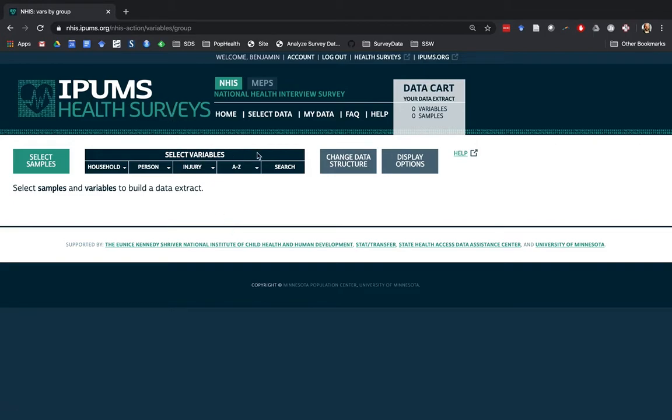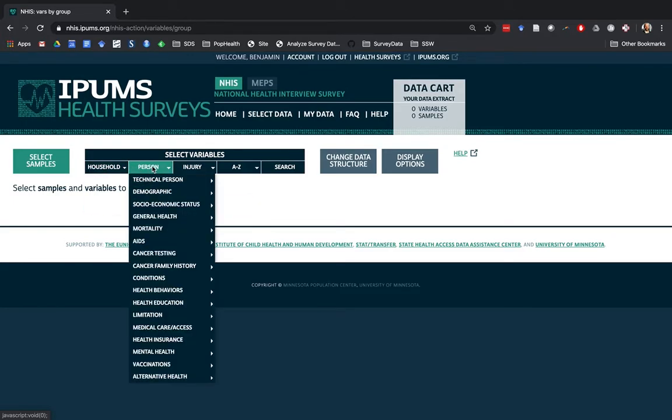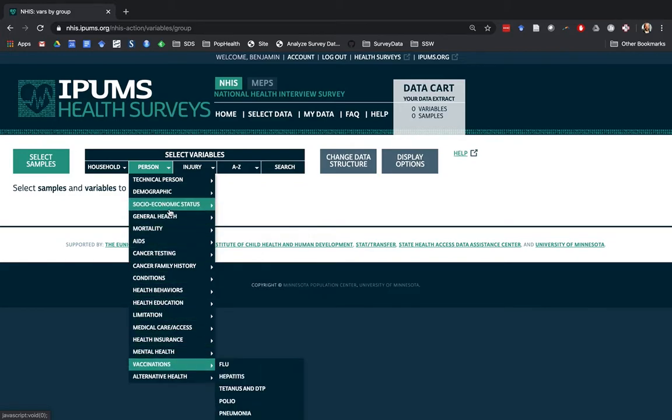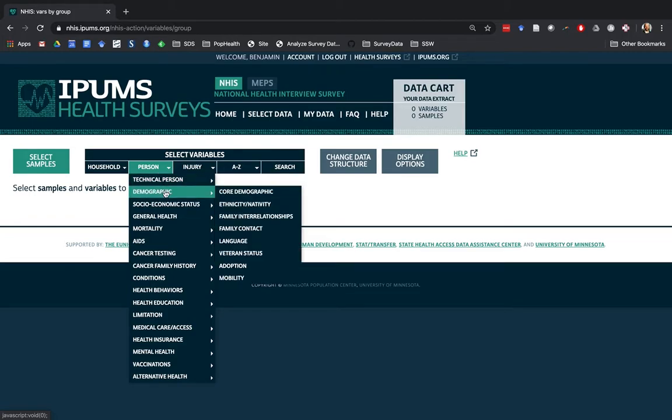You can think about this as sort of the store of variables, and each of these drop downs has those variables organized into their kind of groupings. There's household or person. That tends to be true across all of the surveys. And then they're grouped into things like demographics, socioeconomic status, and then these are health variables that are particular to this data set.